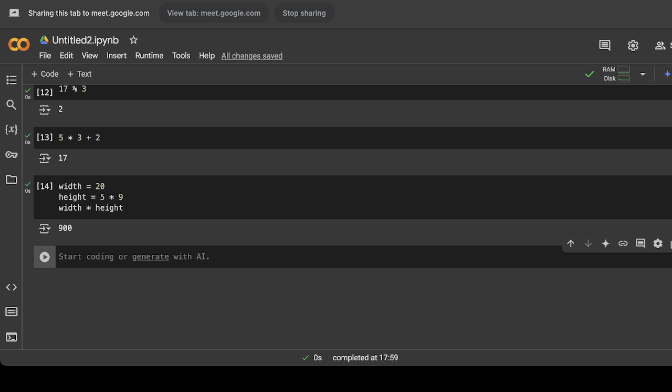Okay. So these are the seven types of operators. Arithmetic operators are basically basic mathematical operations, like addition, subtraction, multiplication, division.